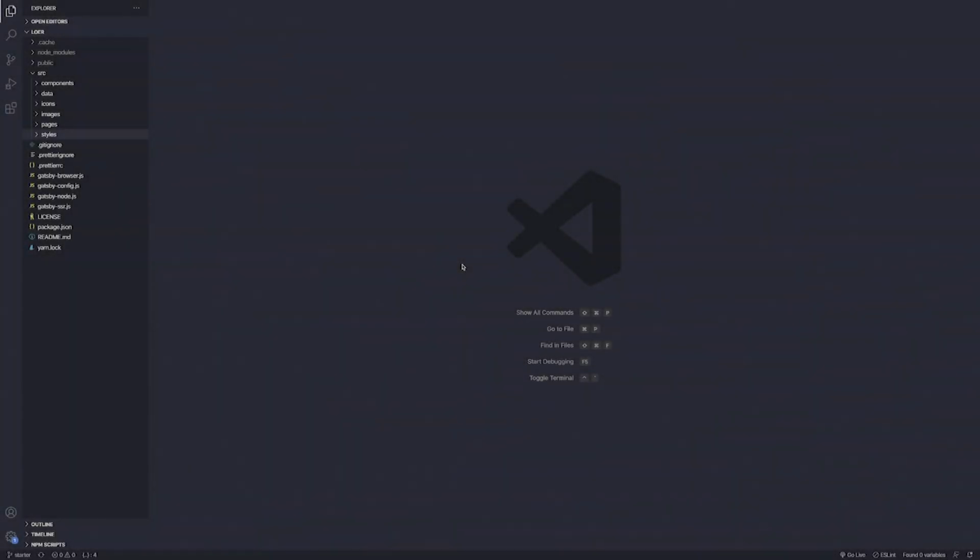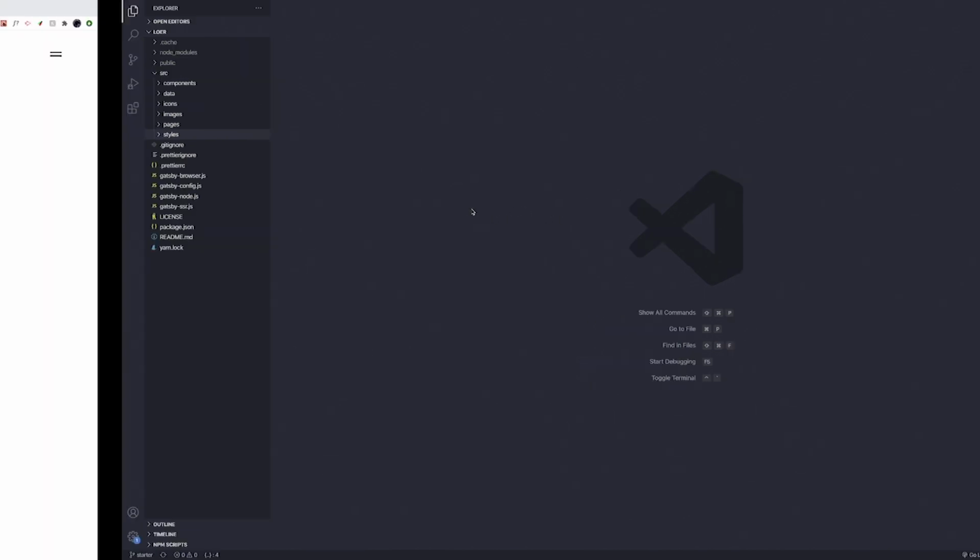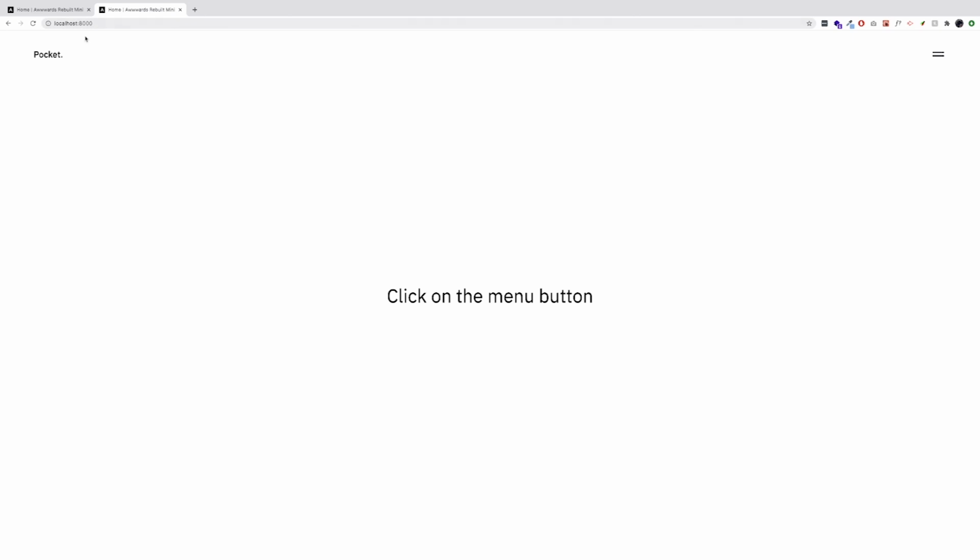Now, to get things started, I already have the starter branch cloned and it is right here on the screen. If we take a look at the localhost 8000 running the starter branch, you'll see that you have just the header, a little message that tells you to click on the menu button. And if you click on the menu button, nothing actually happens.